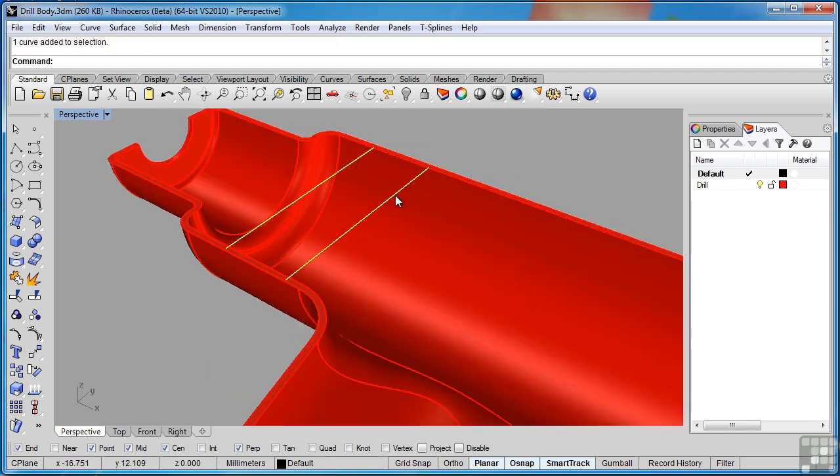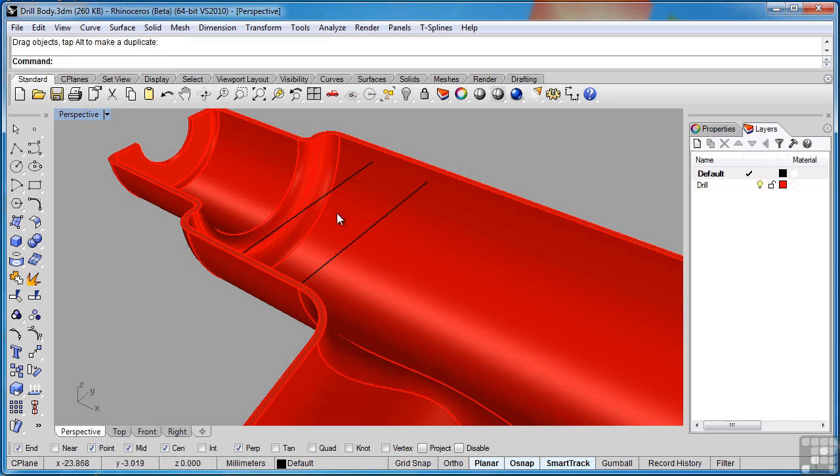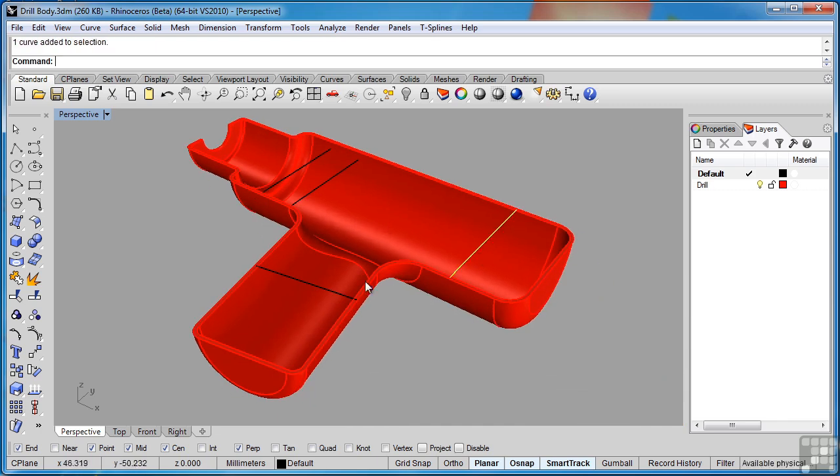Now, depending on the design, we may or may not want those directly on this edge. And if we want them in a little bit, then we can just take them, hold down the Control key to activate elevator mode, and then we can just drag them down. You could also take these curves and switch on gumball, and then just drag the blue down as well. Whichever way you like, they both work the same.